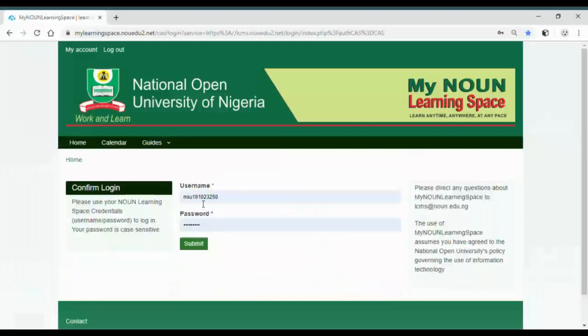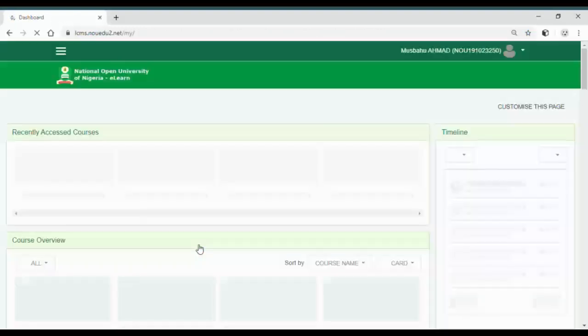It brings you back to login. You still have to log in. You submit your login details again. The first one, you could edit some information about you if necessary. Now you are into your dashboard.